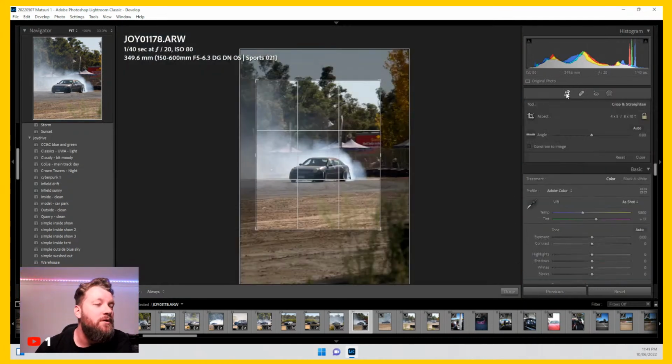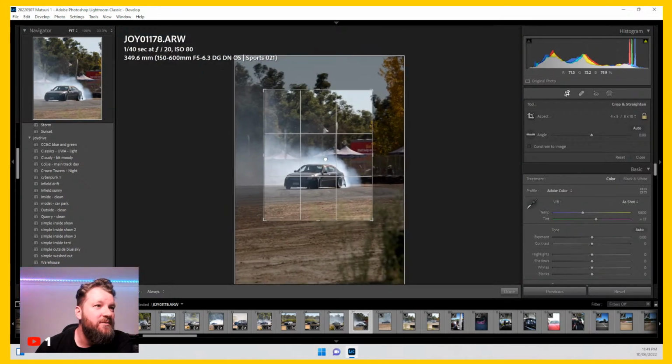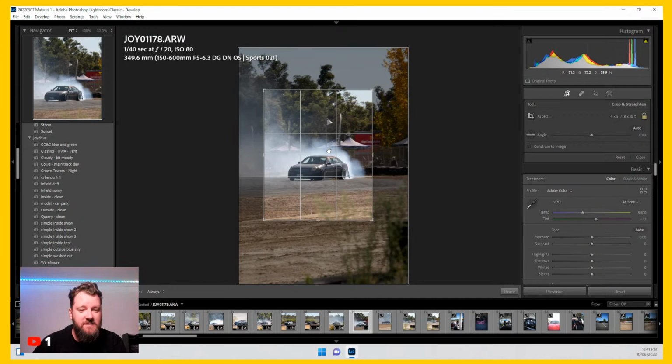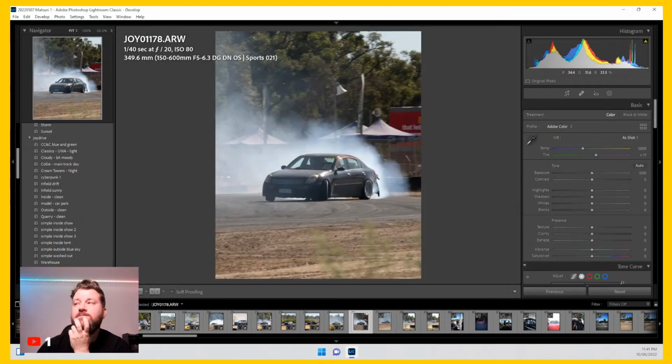Okay, so not a huge fan of that crop. Probably needs to go a bit more. It's quite out of focus because the car is coming towards me. Which is not ideal. What did I shoot this at? 1/40. Oh, hindsight's a beautiful thing.